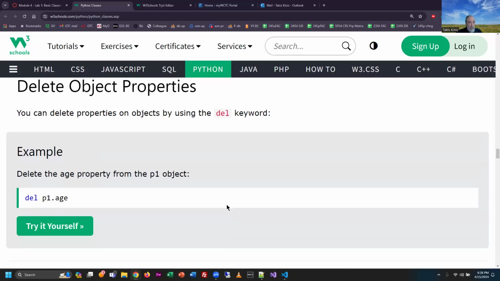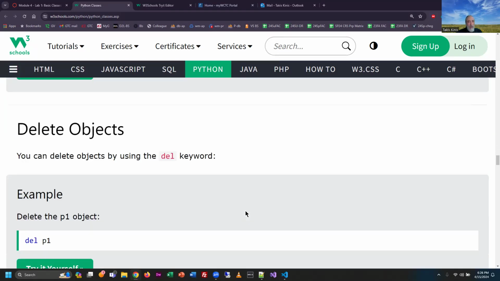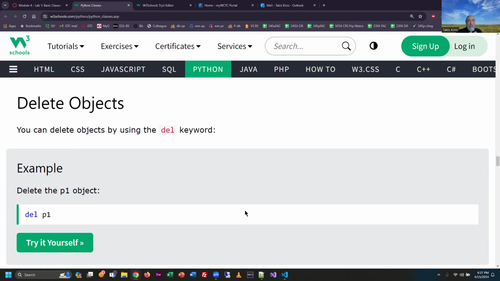We can also delete object properties, and you can use the del keyword. I don't think we're going to have any examples of this here today. I just want you to be aware of it. So that's another thing. You can also delete the entire object.